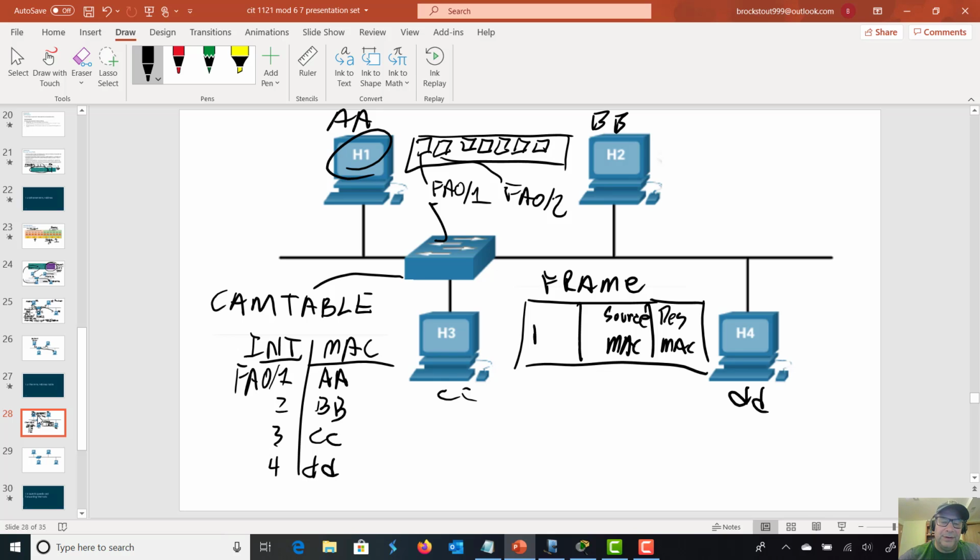And there's another field called the type field, which identifies what the layer 3 value is going to be, and so on and so forth. So in this case, if A wanted to send to B, the source MAC address would be A, and the destination MAC address would be B. And that's how the switch works. You send this into the switch, it reads the destination MAC address, forwards the traffic to the only device that has a MAC address of BB, and it's all good to go.